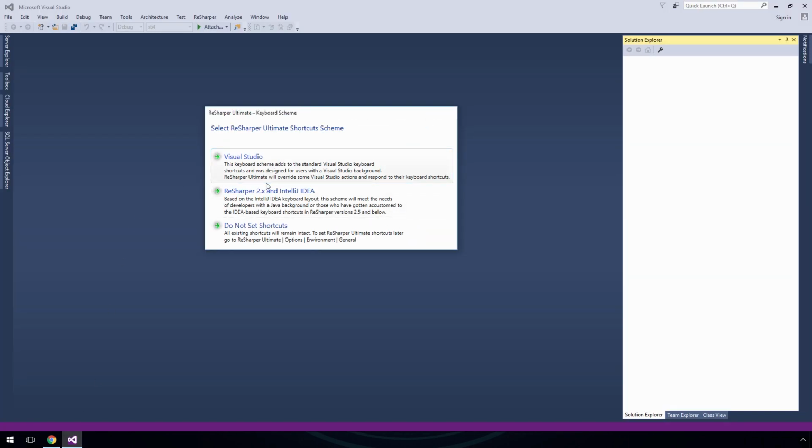Okay, so now when I enable ReSharper, the first dialog that I'll see asks me if I want to set up some shortcuts. If I go with Visual Studio, it's going to set some shortcuts that are suitable for Visual Studio. If I choose ReSharper for IntelliJ IDEA, it would, for those who are using Java, give pretty much the same functionalities there in the IntelliJ IDEA environment. And the third option here is do not set shortcuts. I'm going to go with the default ones for Visual Studio.